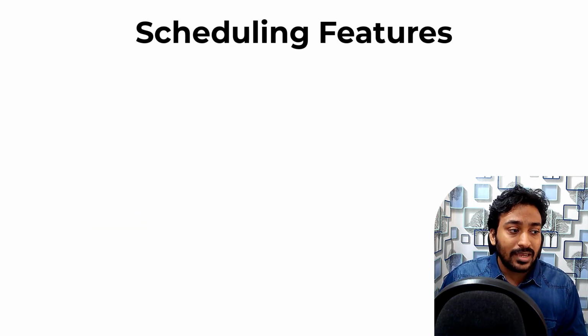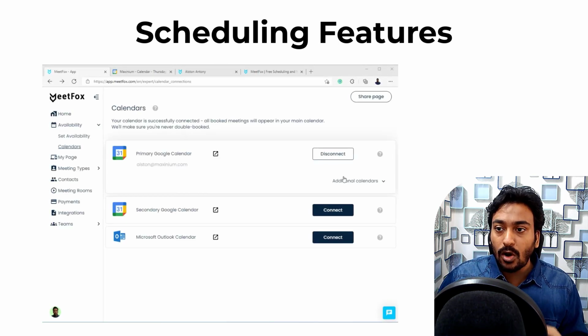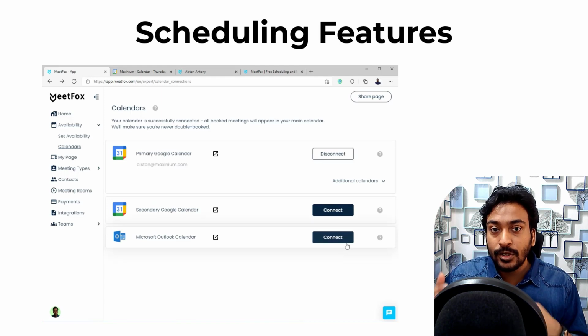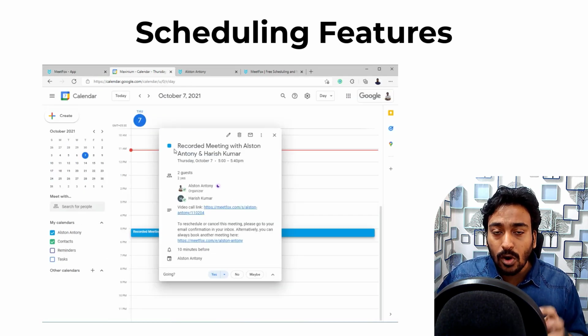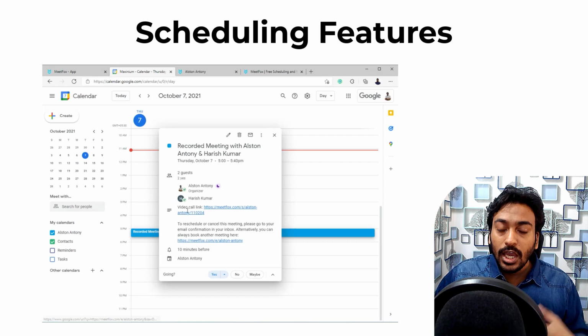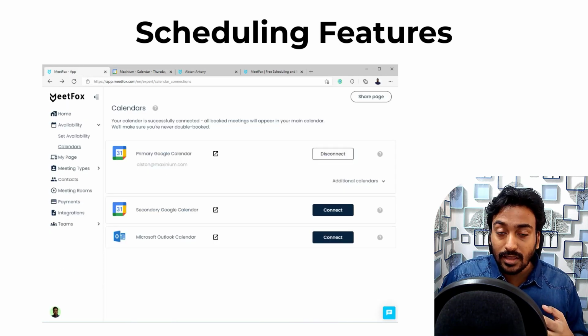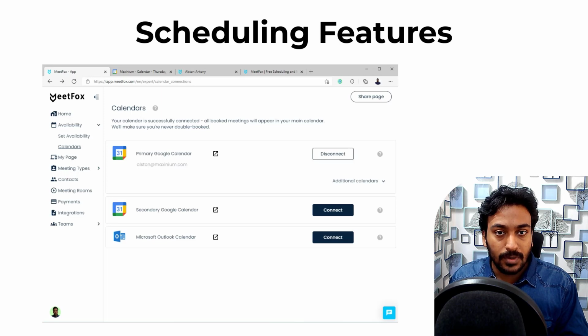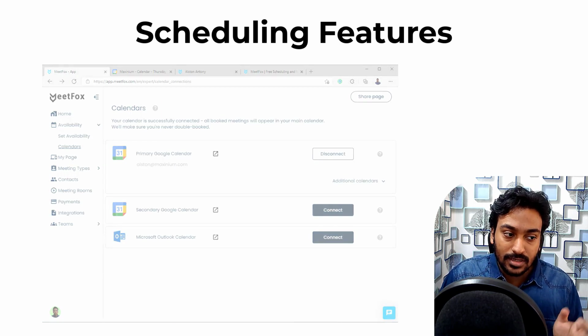And also you can sync your MeetFox calendar, or the availability calendar of your booking, with all the other calendars like Google, Office 365, Outlook, all the different calendars. So in case you use your personal calendar, such as Google Calendar, for other tasks, instead of just using the MeetFox calendar or updating everything on MeetFox, you can combine and integrate them. So your availability will change depending on your personal calendar tasks as well.